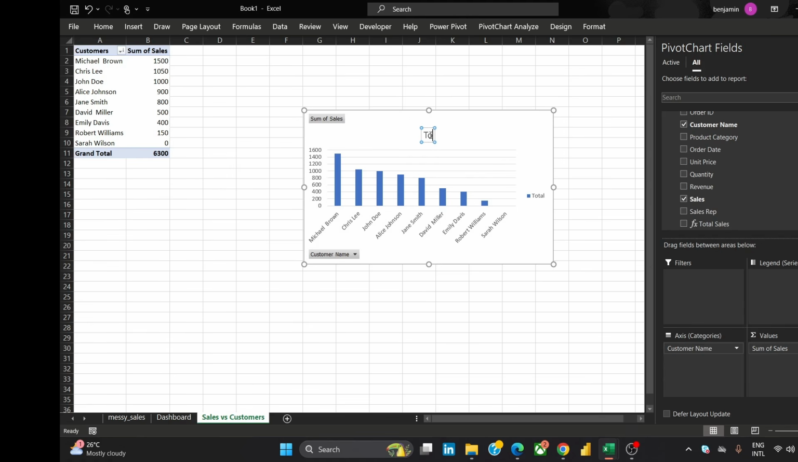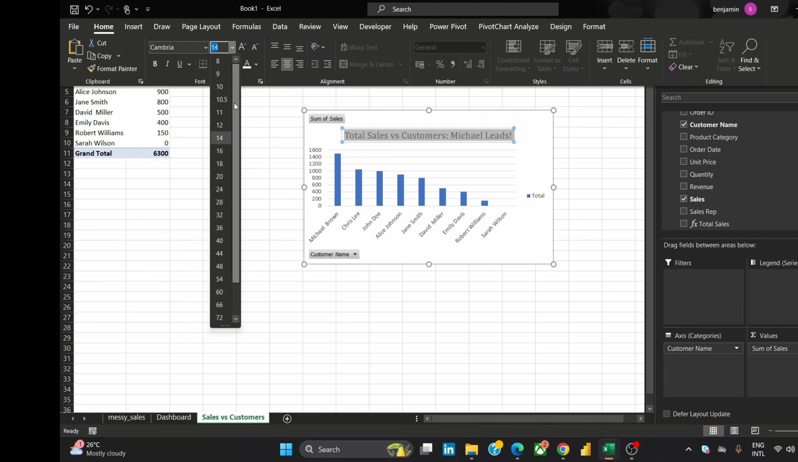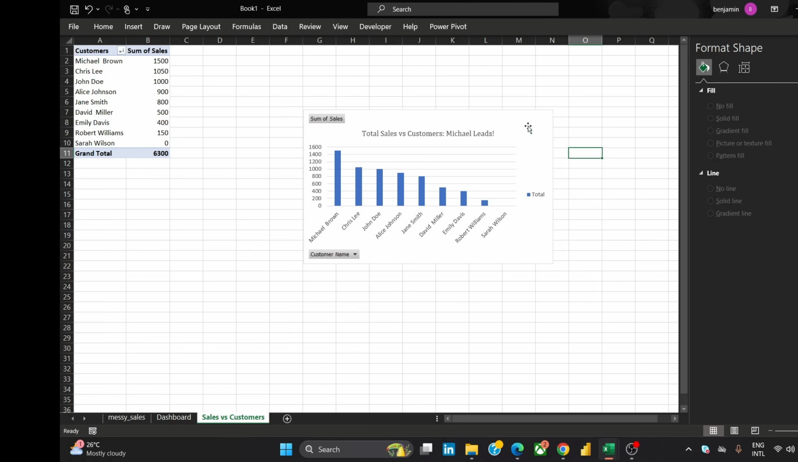So let's say total sales versus customers. Then we can simply say Michael Leads. So we can simply highlight this, go over to Home, and let's call this Canberra, then we can simply make this 11.